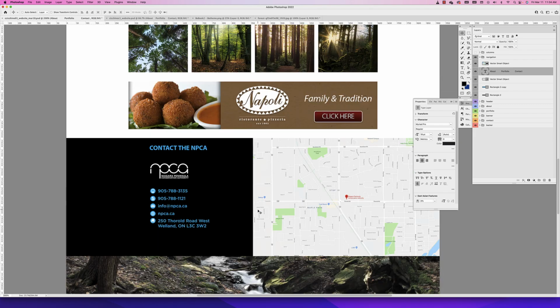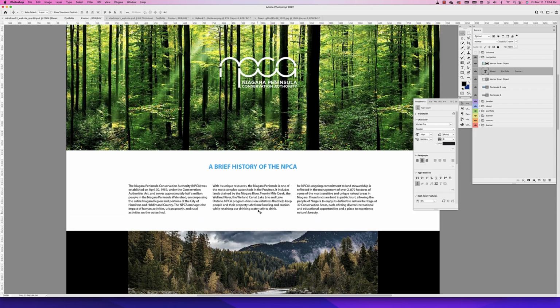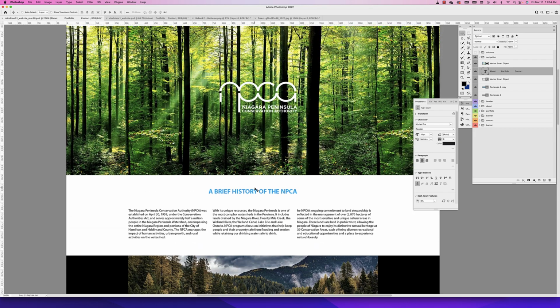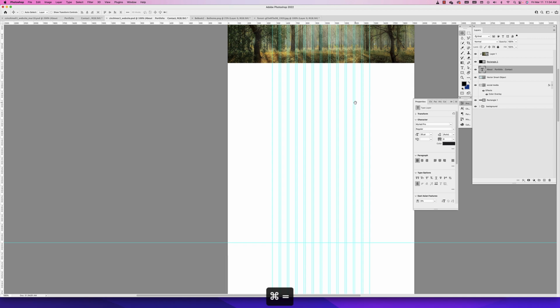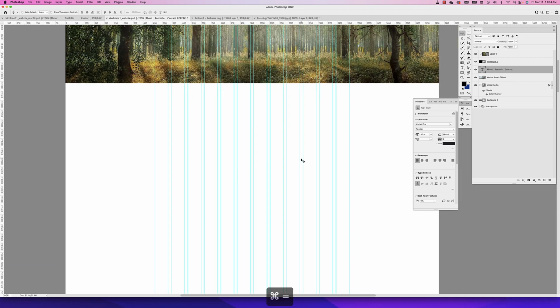I'm not going to make this whole thing. I'm going to just only make a few more things here. I definitely want to talk about type. So type is super important when we're talking about websites. So what I want to do now is talk about hierarchy, and how we should be playing with our type.